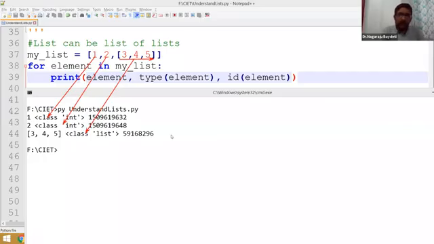Now, sir, I want only 3, 4, 5 individually, not 3, 4, 5 together. Then what do you have to do? You need to write another loop and try to get it. In case it is a class list, then you can access the individual elements. For example, I don't want 3, 4, 5 at a time. I want 3, 4, 5 individually.